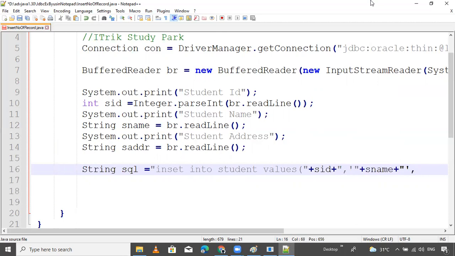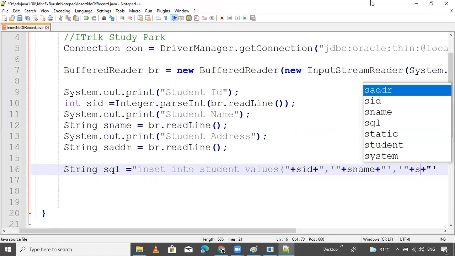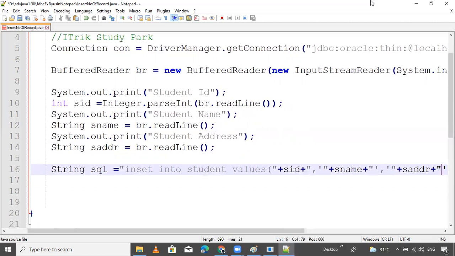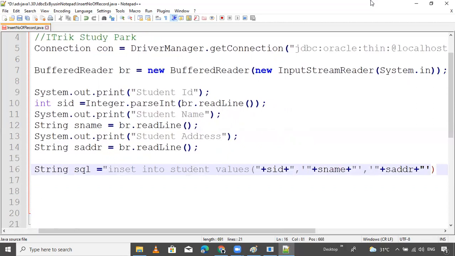and comma. Providing this plus and providing SADD. Now if the query is ready, close this bracket, and close it. Now it's good. I think everything is good. Okay, so now our query is ready to execute.